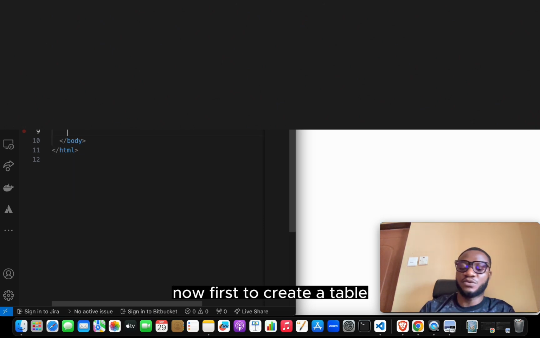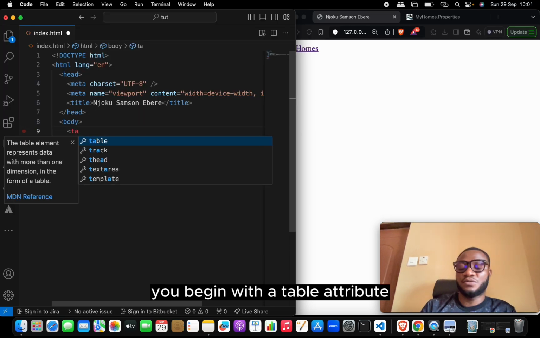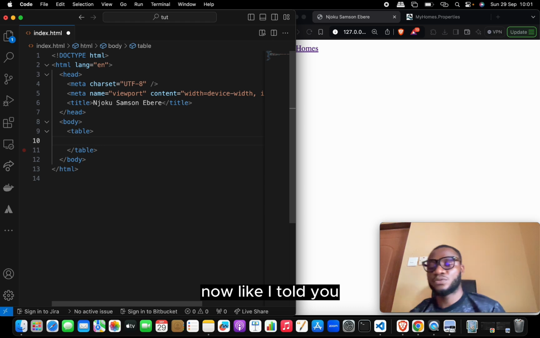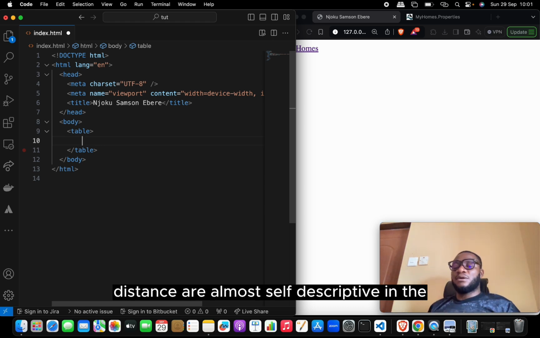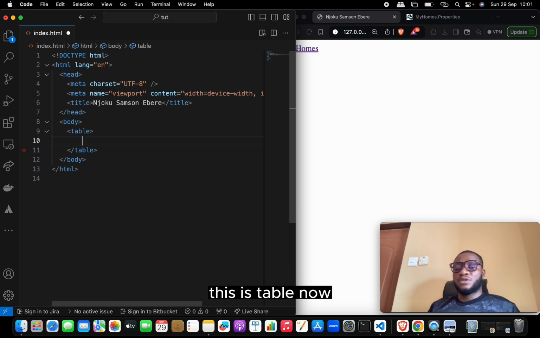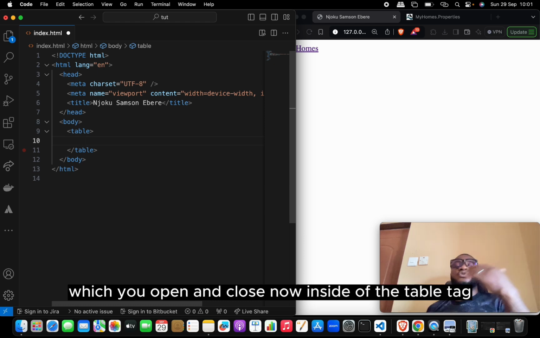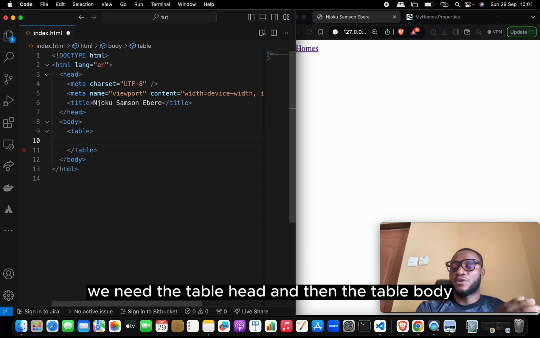Now, for you to create a table, you begin with a table tag. Like I told you, you don't have to memorize these things. They are almost self-descriptive in the form they come. So, for example, this is table, and all you need is a table tag, which you open and close. Inside of the table tag, we need the table head and then the table body.